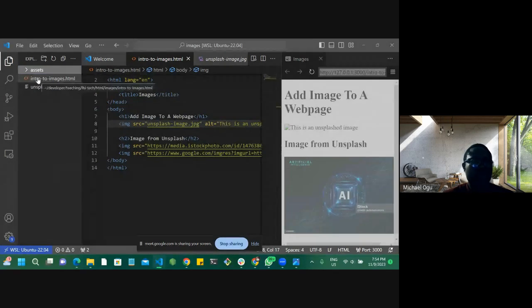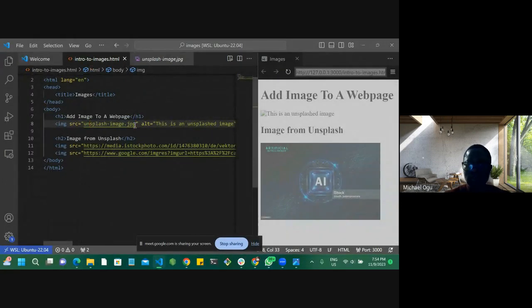Okay, so you have intro, you have assets here. Now, the image is in assets. So how do you locate the image assets? I'm going to go back and do this.